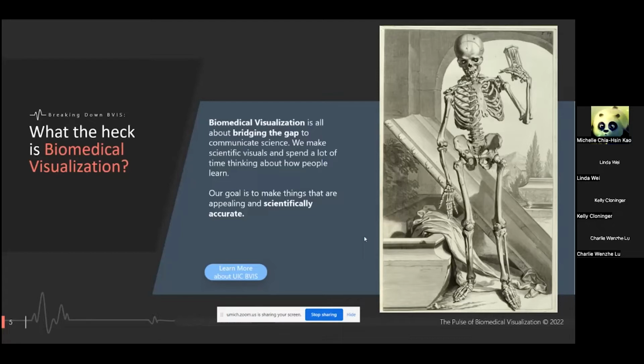Biomedical visualization started off most commonly, kind of locally, as medical illustrations. If y'all think about the old Leonardo da Vinci drawings, or the Vesalius is what I have here, the really old-time first anatomists were hiring artists to draw things accurately. And that was the foundation of the study of human anatomy, which is really cool, right?